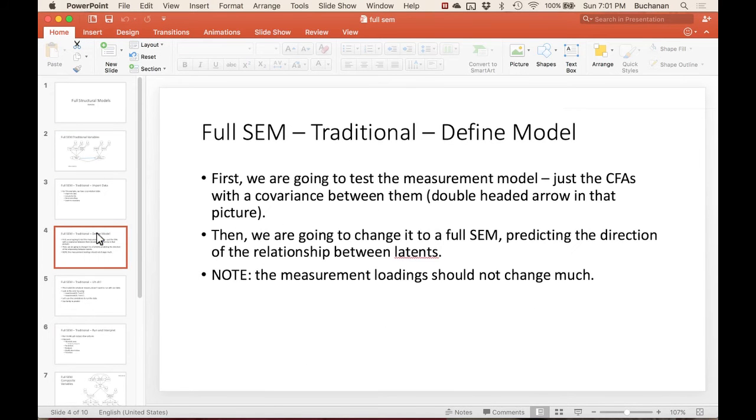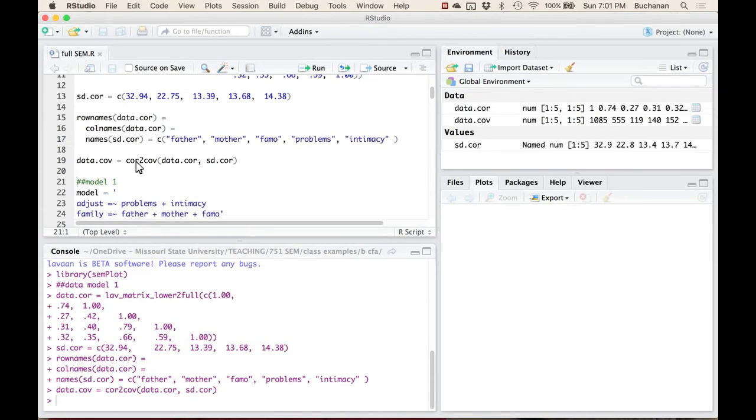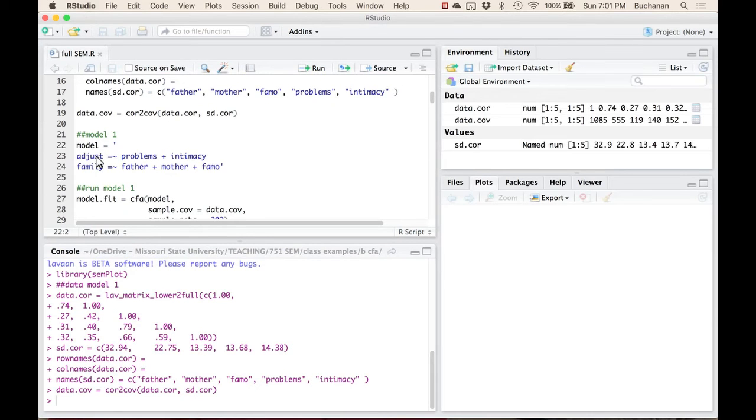Alright, well, where am I at? So here, let's see if this runs, and then on the very next slide it says it doesn't run. So just a warning. But when I built that model, I just did my normal CFA model. So adjustment is problems and intimacy, family is father, mother, and father-mother combination.